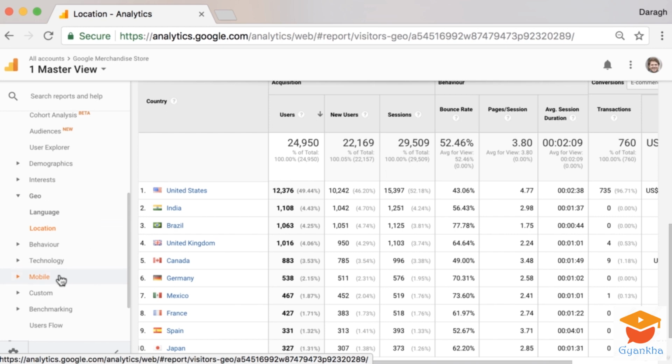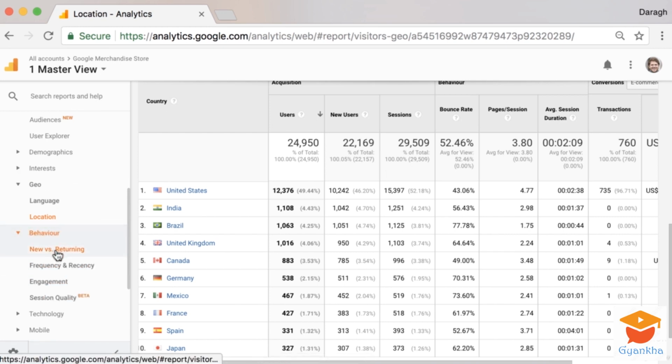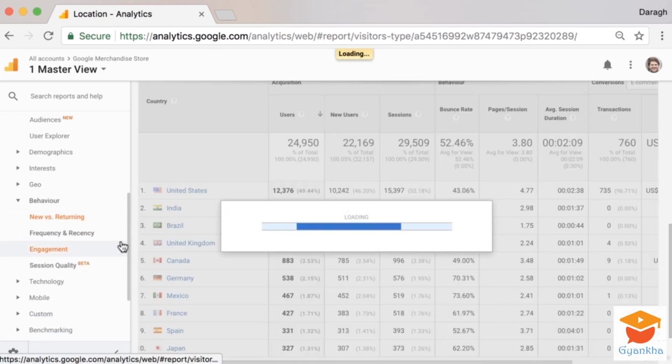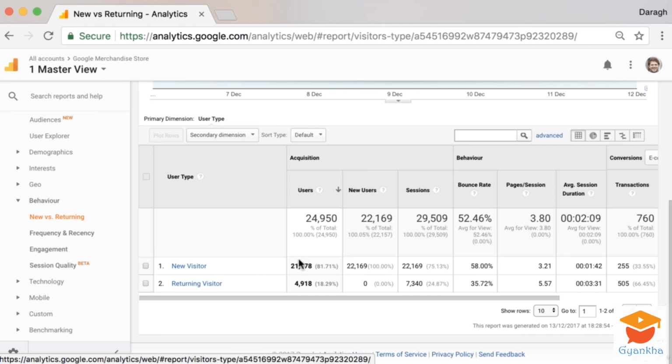Now, moving on down, let us have a look at the behavior report and the new and returning visitors. This can just give us an insight again into our audience, people who are visiting for the first time, or that are coming back again and again. So in this case, we can see 81% of our visitors are new visitors. So maybe there's an opportunity to really increase the number of returning visitors. Maybe that's by building a bigger email list.